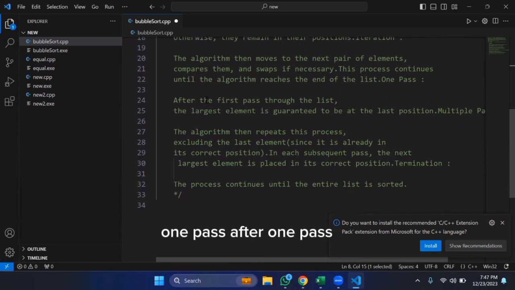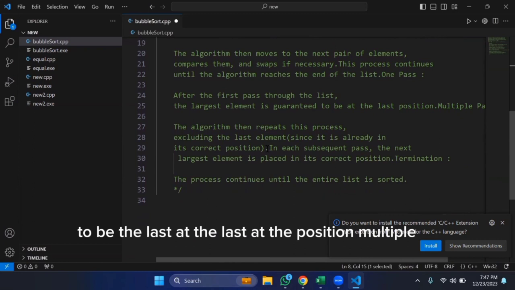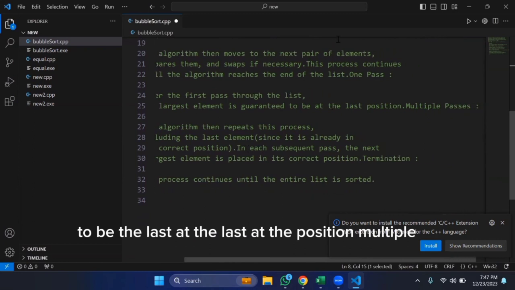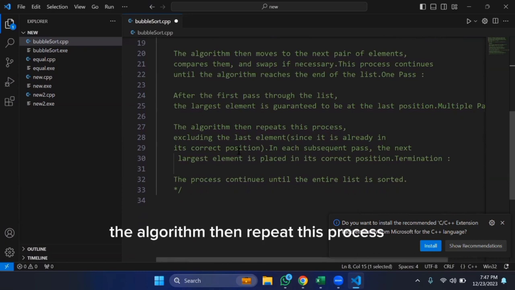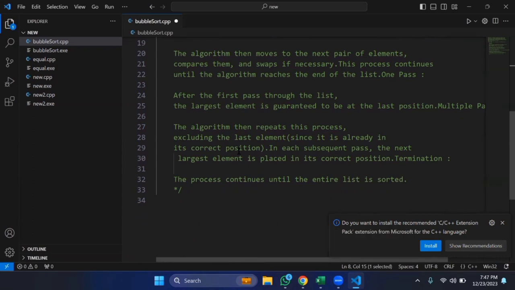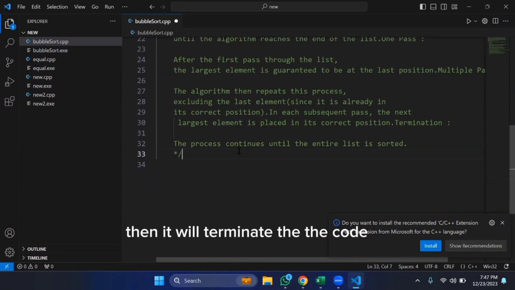That is one pass. After one pass through the list, the largest element is guaranteed to be at the last position. Multiple passes: the algorithm then repeats this process, excluding the last element since it is already in its correct position. In each subsequent pass, the next largest element is placed in its correct position. Then it will terminate.